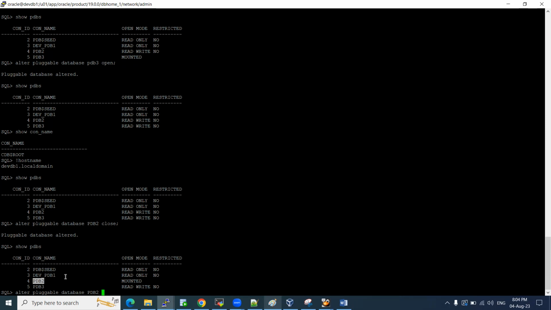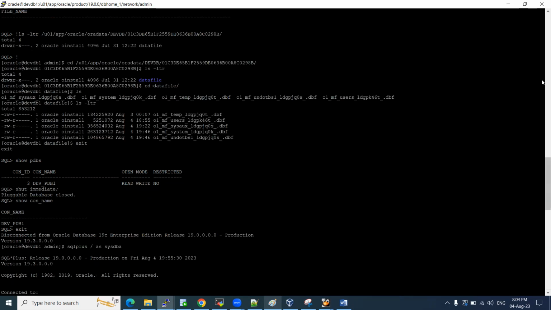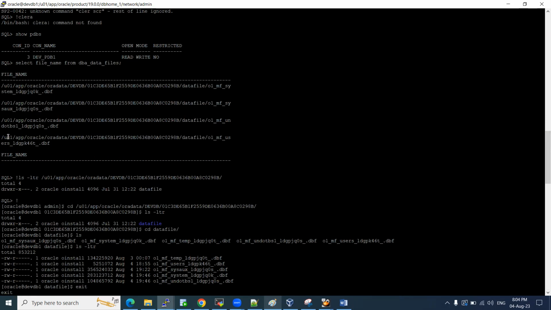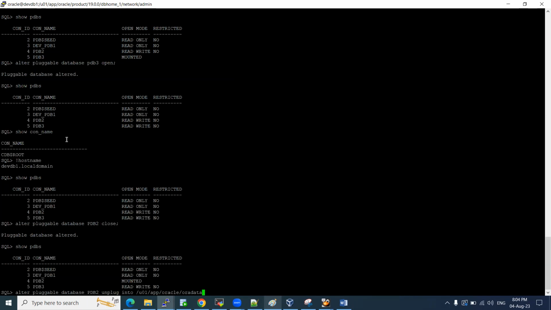PDB2 unplug into the location where you want to unplug. Okay, I'll take this location only, and we need to mention it in single quotes. Into this location, PDB2, I'm going to unplug it from the CDB. And we need to name it, right? This is PDB2 dot xml.